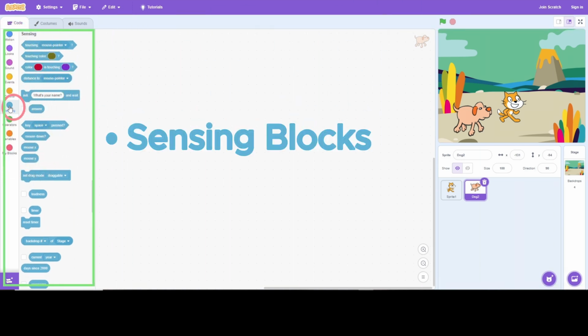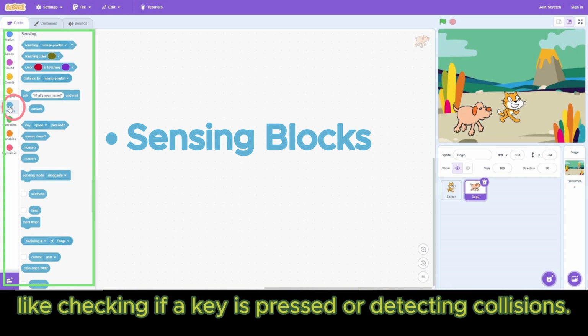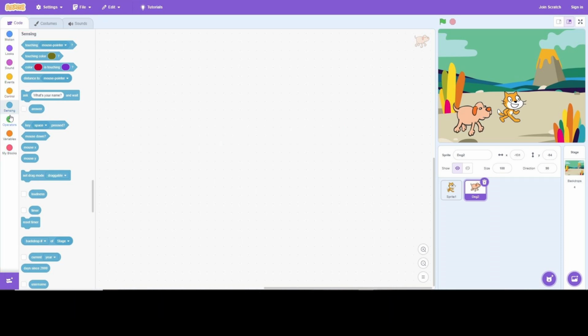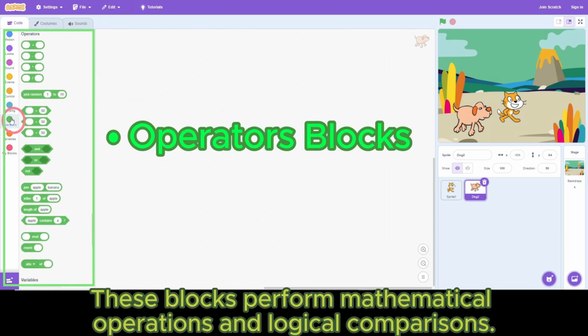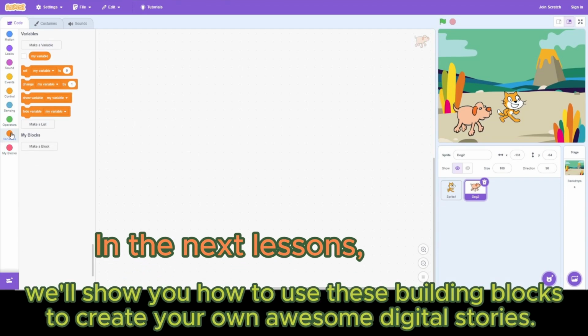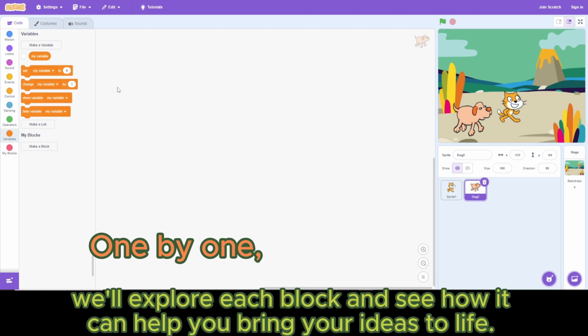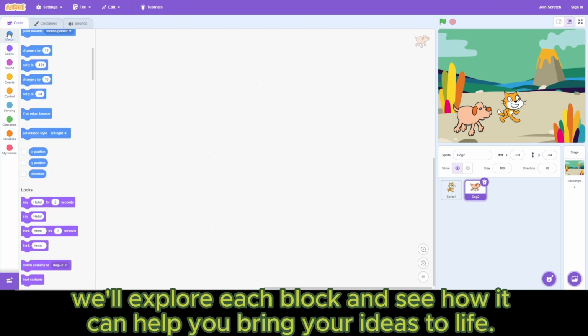Sensing blocks. These blocks allow your sprites to interact with the user and the environment, like checking if a key is pressed or detecting collisions. Operators blocks. These blocks perform mathematical operations and logical comparisons. In the next lessons, we'll show you how to use these building blocks to create your own awesome digital stories. One by one, we'll explore each block and see how it can help you bring your ideas to life.